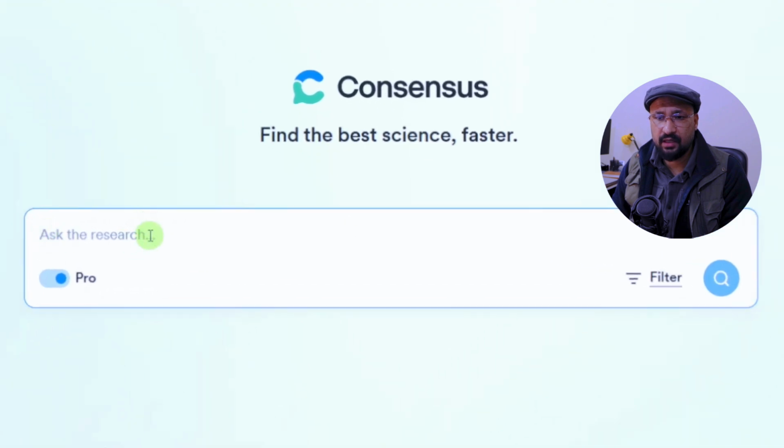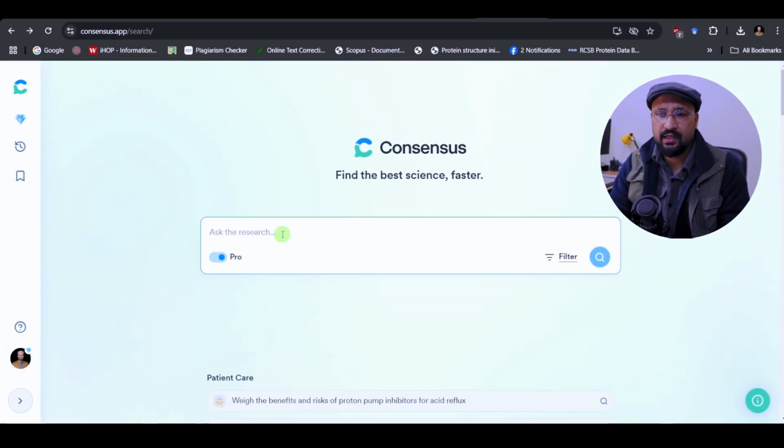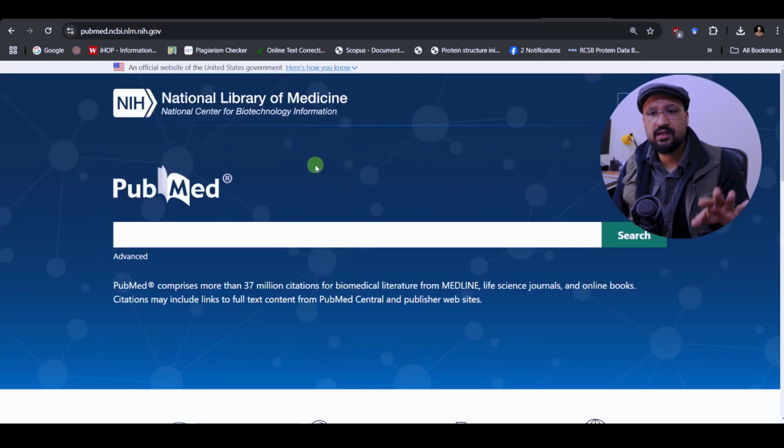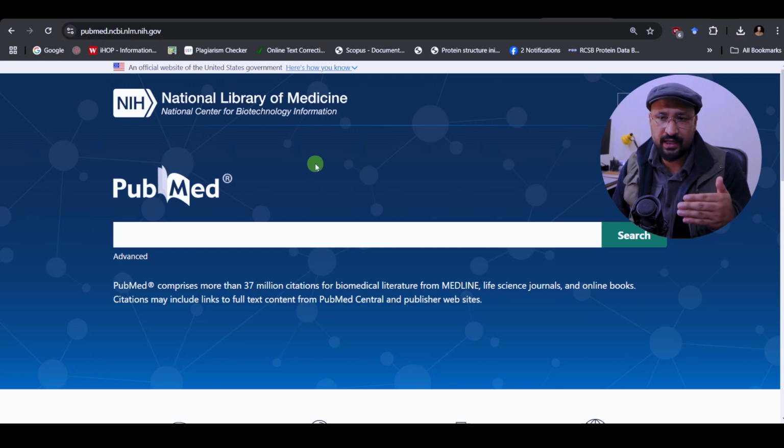It'll point out, ask the research question. So whatever you want to analyze, whatever research question you have, you can just type it in and get the result, right? I'll type my question at the end, after analyzing the answers in the different databases. So I'll go to PubMed first, because these are the tools routinely used by researchers, so we'll analyze them first.